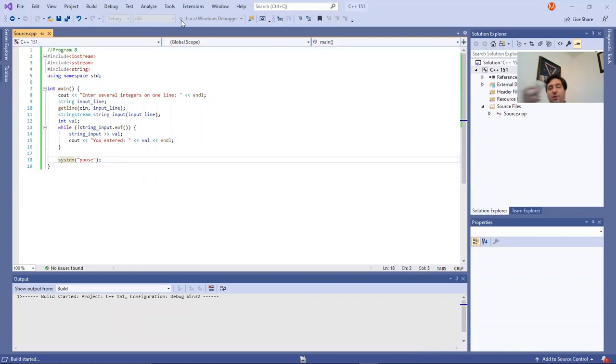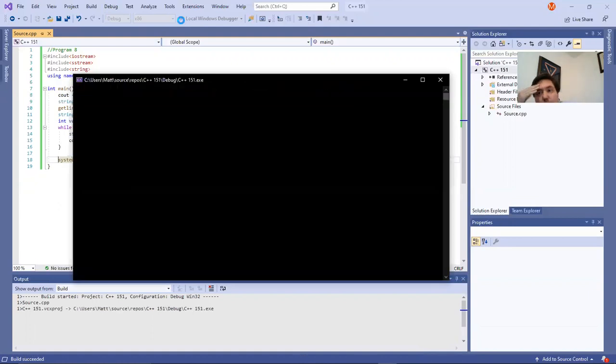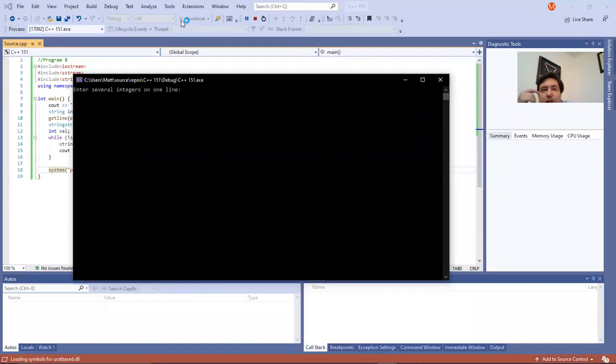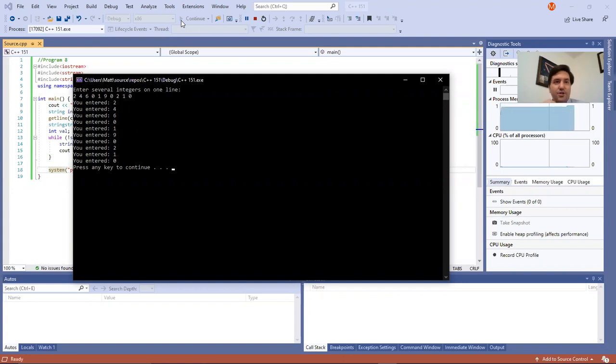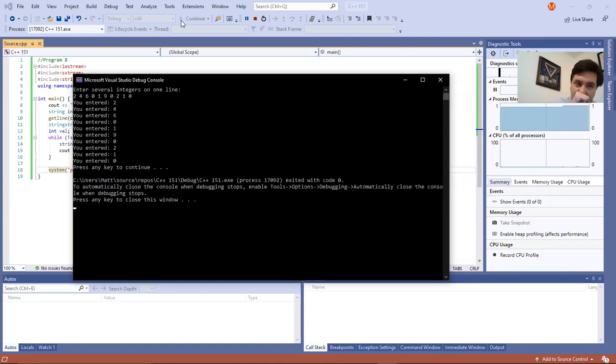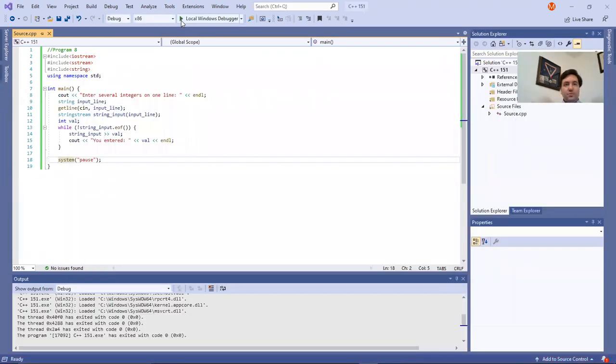So let's see what this program looks like. All right, so enter several integers. Let's do 2, 4, 6, 0, 1, 9, 0, 2, 1, 0. You entered 2, 4, 6, 0, 1, 9, 0, 2, 1, 0. All right, so there you go. So there you have it.